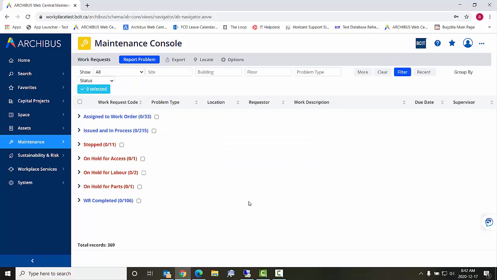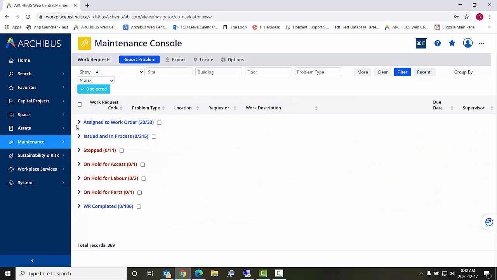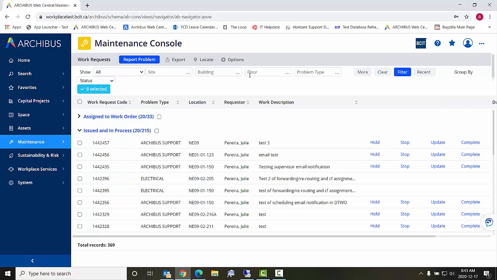The maintenance console will reload and that request will have moved out of your assigned to work order queue and is now canceled. The exact same process is followed to stop a work request. You simply need to find it in the issued and in process section or locate it again by using the filter fields at the top.